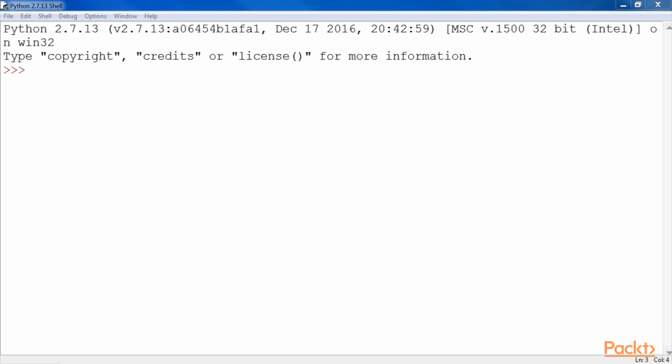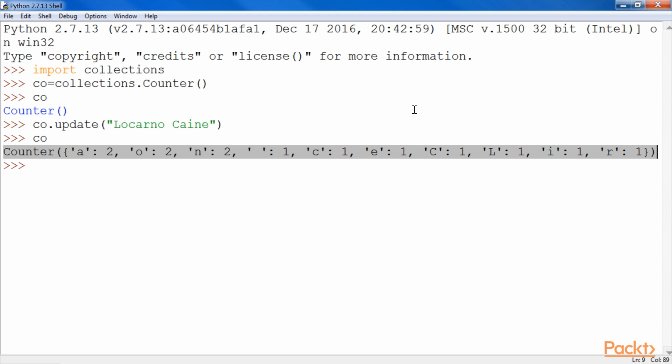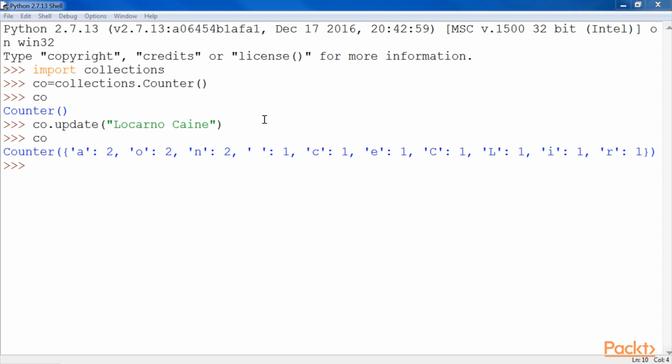At any given time during programming, if there is a need to add more values to the existing counter, then the update method can be used instead of creating a new counter. We will see an example now. Here we try to update an empty counter using the update method and pass in a string to the method. Thereby the counter returns the frequency of each character. Did you notice that the empty space also has a frequency?